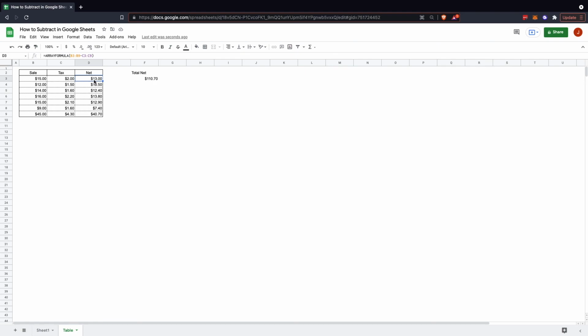As I said in the beginning, Google Sheets offers a lot of methods for subtraction. You don't need all of them to be able to use it and function within it, but it's good to have the information in case you need it to apply it in a different way. And this concludes the How to Subtract in Google Sheets tutorial. Thank you for joining us.